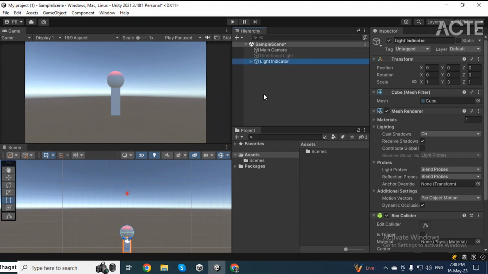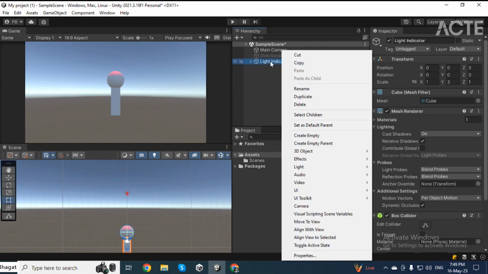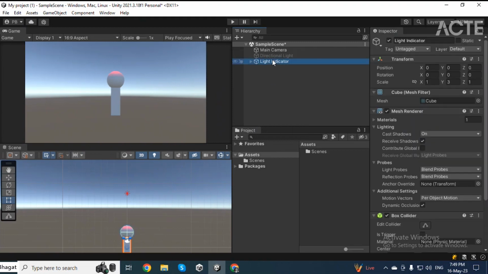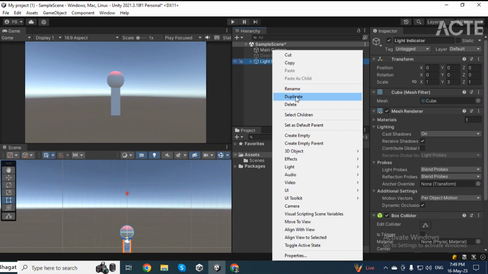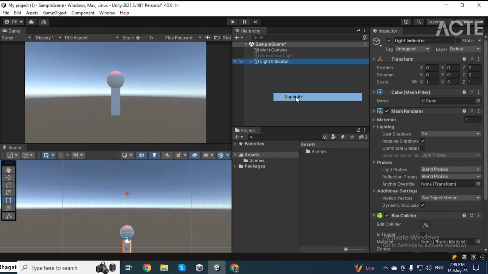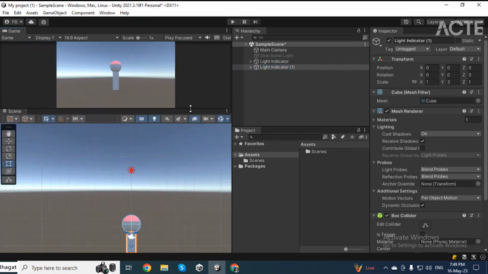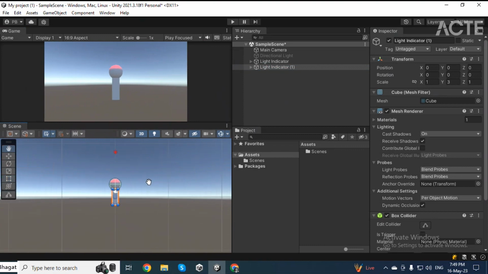Now, if we want to add three more light indicators like this, how can we add that? We can duplicate this. Just right click here, select this game object light indicator, right click here, and the duplicate option is there. If you duplicate it, its position will be the same as the first. So you can change the position by changing the x or z position. Like this we can change.